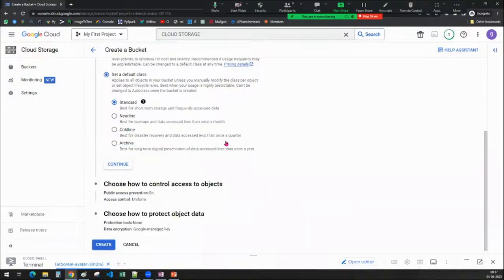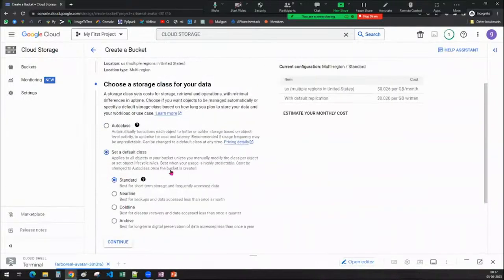According to your requirements, sir, you are creating a bucket. If that bucket is only for disaster recovery, that means you are only accessing the data once in a quarter, you go for this one. Sir, I am creating a bucket and I want to use the files inside the bucket all the time. You go for the standard. Sir, I want to create a bucket for backup purposes. Then you can go for the nearline. So this is all about storage classes. Now I want to access the data frequently, so for that reason I am selecting standard as my storage class.